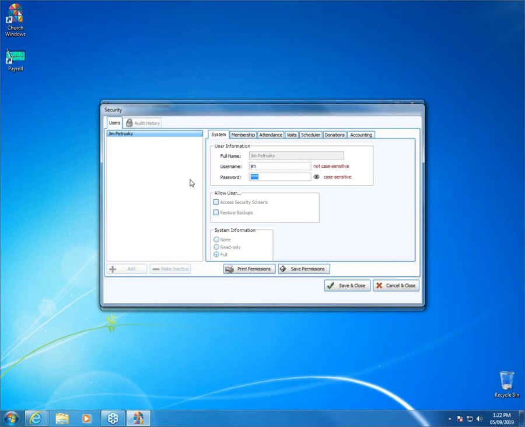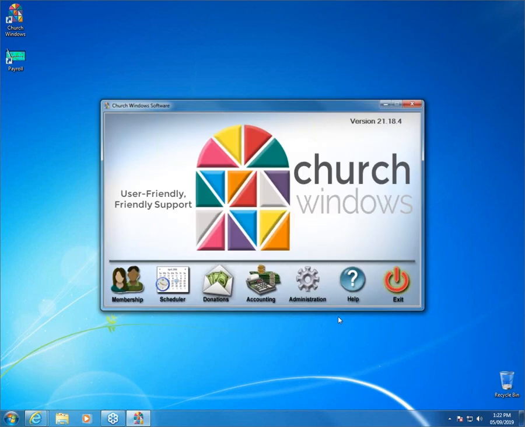Cool. So that's all of the information I have for you guys. That is a primer on backing up and restoring data in the Church Windows program, as well as setting up usernames and passwords.